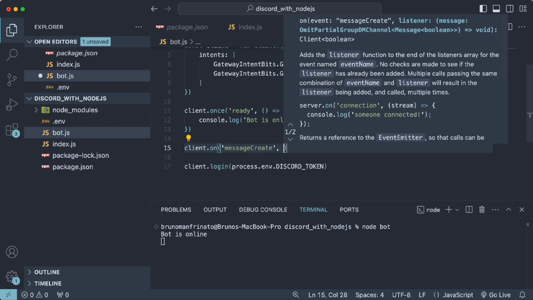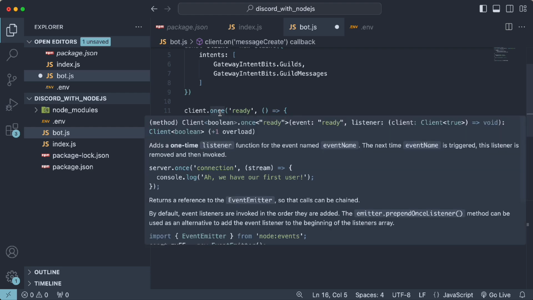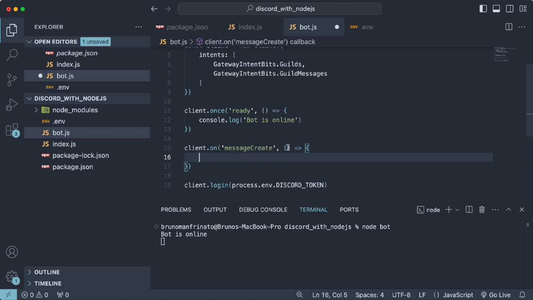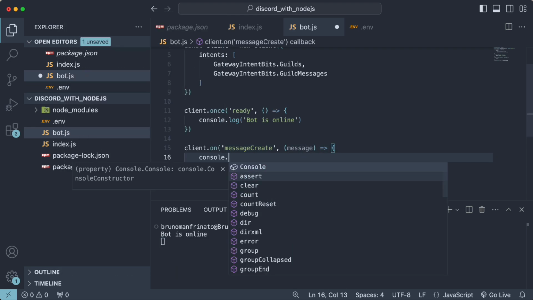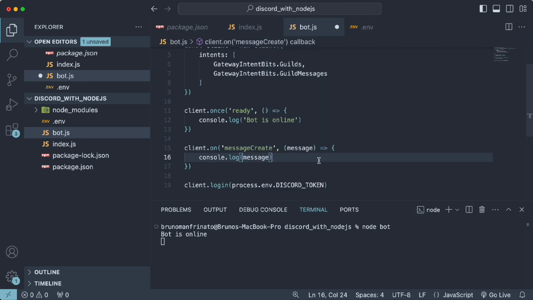And the second parameter is a callback function that will be executed once the event is triggered. So the difference between the on method and once is that on keeps listening for the event every time it happens, and once listens only the first time the event happens, then it stops listening. So in the callback function, as a parameter, it will send the message details. So we can call this parameter message, for example. And let's write on the console the message parameter so we can see what we'll receive.